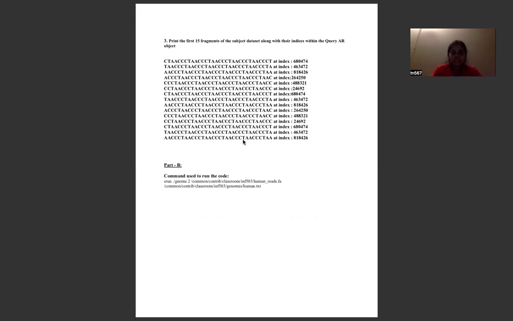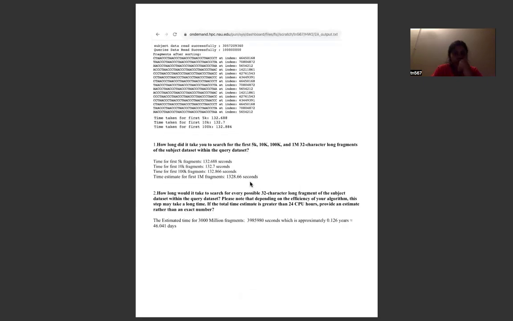I have printed the first 15 fragments of the subject dataset along with their indices. Coming to part B, this is the command which I have used for running my code. In part B, after sorting the query dataset, I have read the subject and query dataset into my memory, and I have printed the first 15 fragments after sorting.